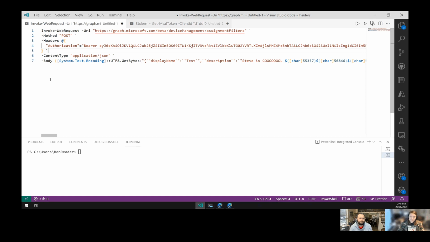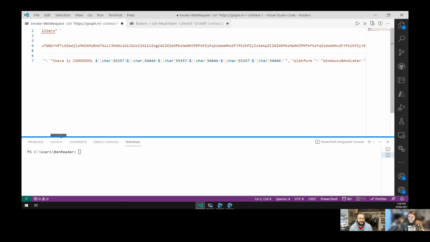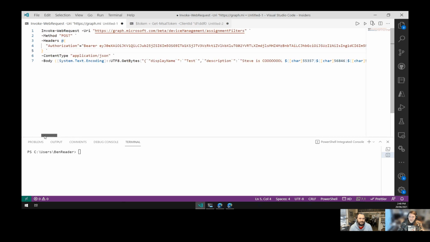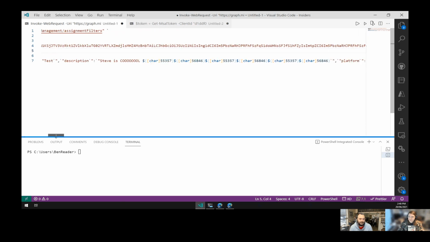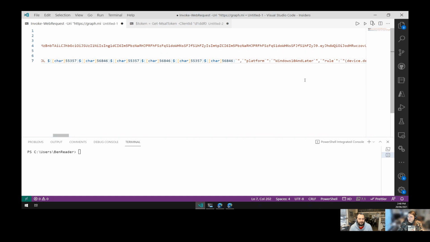And then we've got the body. This is the actual JSON payload that we'll be sending. What's really cool here, Steve, is that because we put emojis in, we've got System.Text.Encoding, and it's doing all the charset stuff. Which, yeah, that's very cool. So if we dig through this, we've got all the information we saw in the actual dev tools, but in a body format. We've got the description, the platform, and the rule. The rule is really simple. As we said before, it's device.deviceOwnership equals corporate, and then no role scope tag.